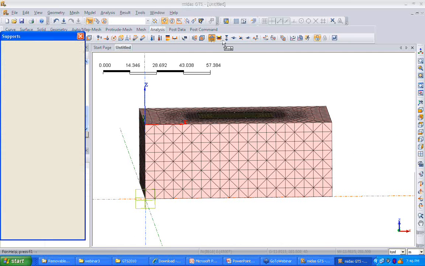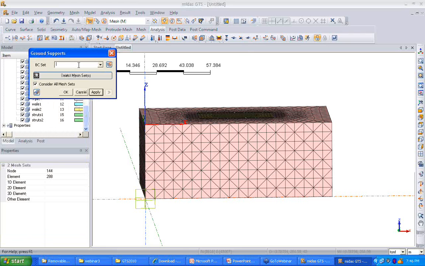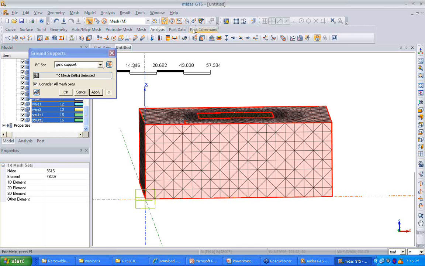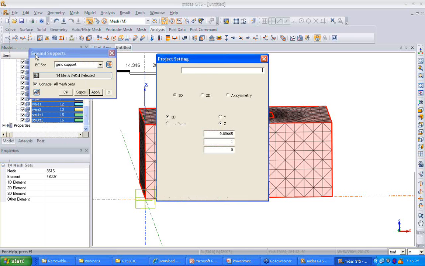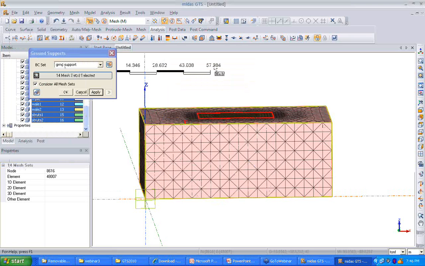So let's first apply the ground boundary supports. We use the ground support function of MIDAS GTS, and we simply select all the meshes and it automatically considers the settings which we had defined in the project setting, like the gravity direction is Z. We will have roller supports on the sides and pin supports at the bottom.